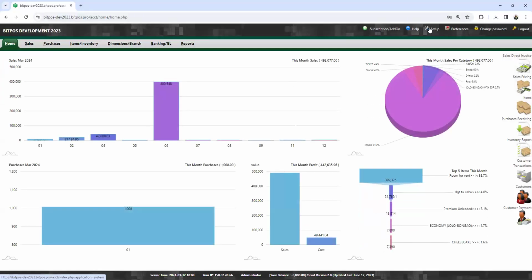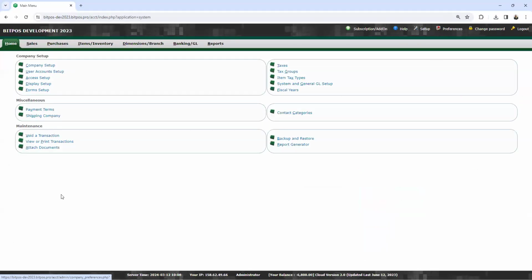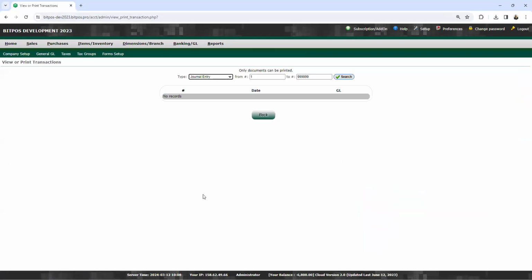and go to the setup. Locate this view or print transaction. So click this. So we're ready here in view or print transactions.